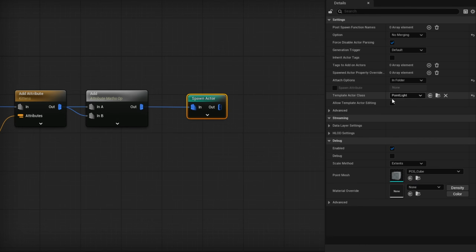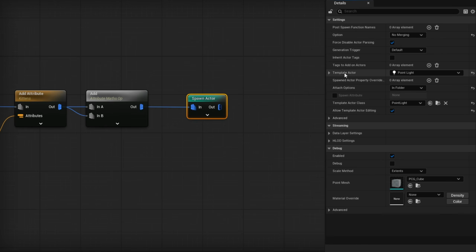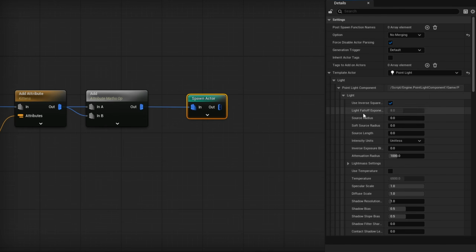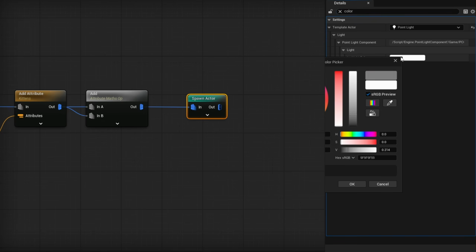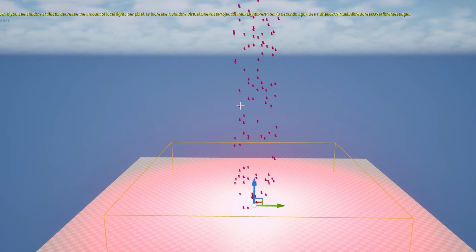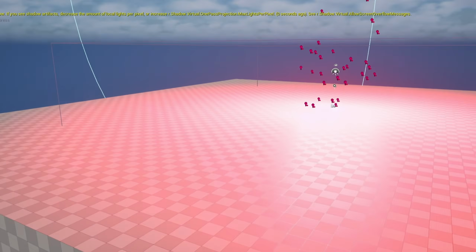For whatever blueprint you choose, turn this on, and you'll see this template actor now on top. You can open it, and you can tweak the default settings on whatever it is. For example, you could change the unit type, you could change the attenuation radius. I can search for color now and change the light color to make it nice and red. And you can see now there's our new lights. They're now all red, and you can see they have the new attenuation radius.